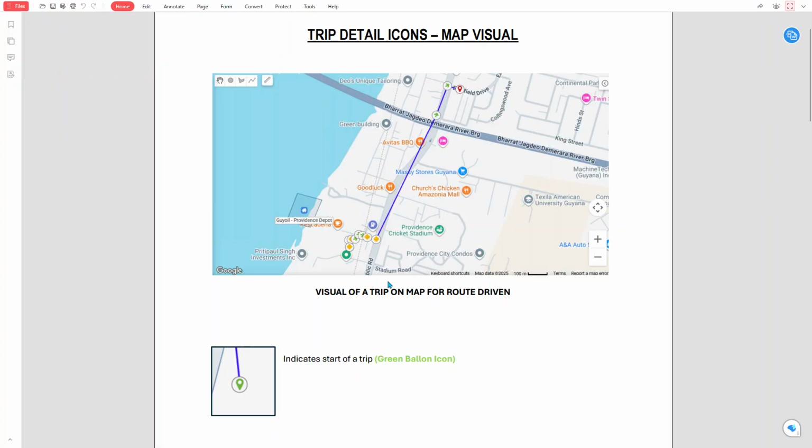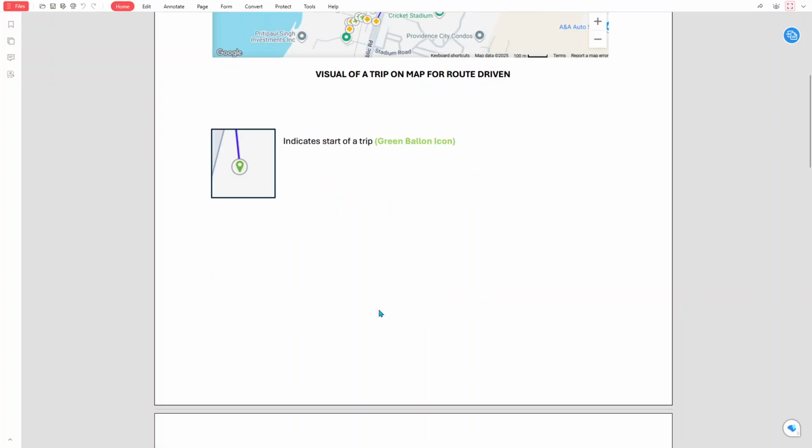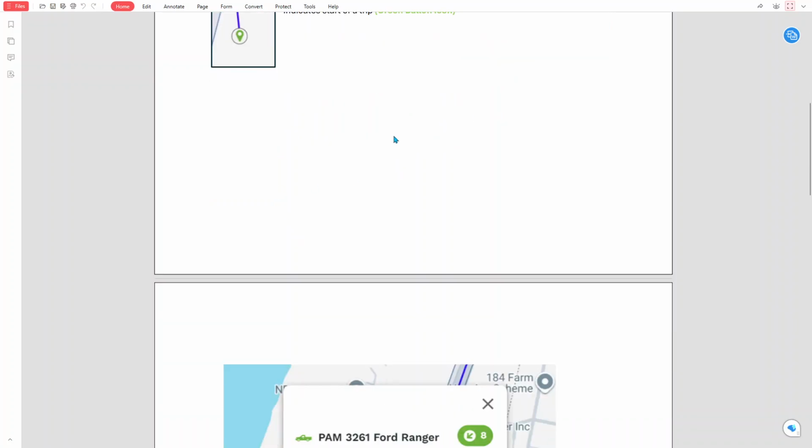Along the trip route, the visual trip indicates a couple of icons, and as you can see here, there are some green icons, some orange icons, and some red icons as well. These are the main indicators. For instance, the start of the trip is indicated by a green balloon, and everything is color coded to match what's shown on the map.